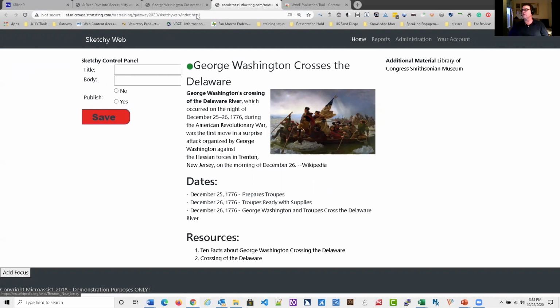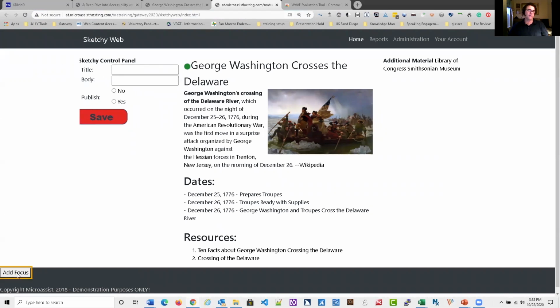This is a huge error. And so I can do a little trick. I'm going to click the add focus button on the bottom side of the screen. And now you can see what it looks like when it comes back with focus indication. This is a huge issue that would not be caught by an automated testing tool.